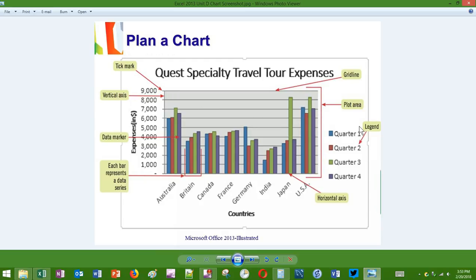This is the legend. If we take a look, each one of these bars is a different color. We have blue, red, green, and purple for Australia. I have blue, red, green, and purple for Britain. So what does that mean? If I come over here and take a look at the legend, I can see blue represents quarter one, red is quarter two, green is quarter three, and purple is quarter four.